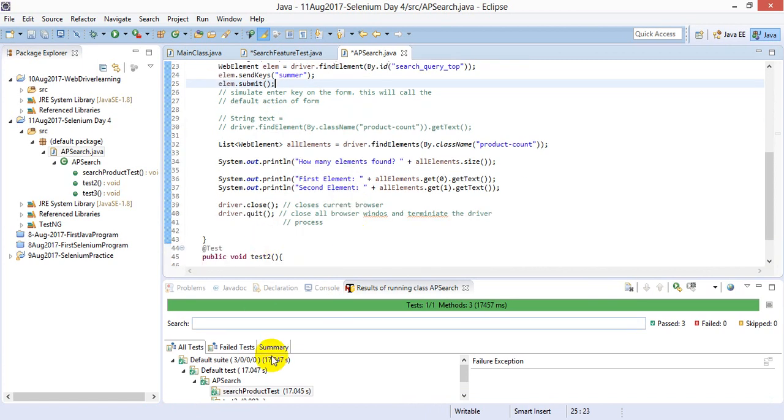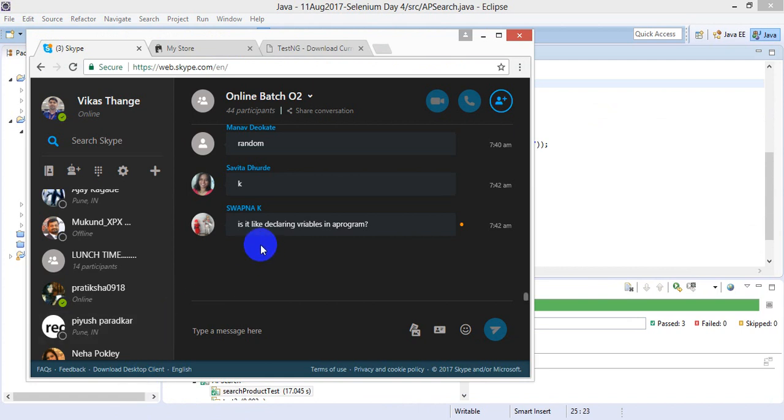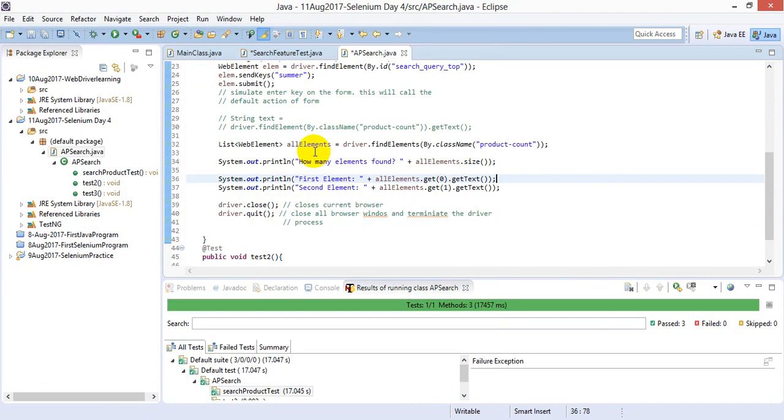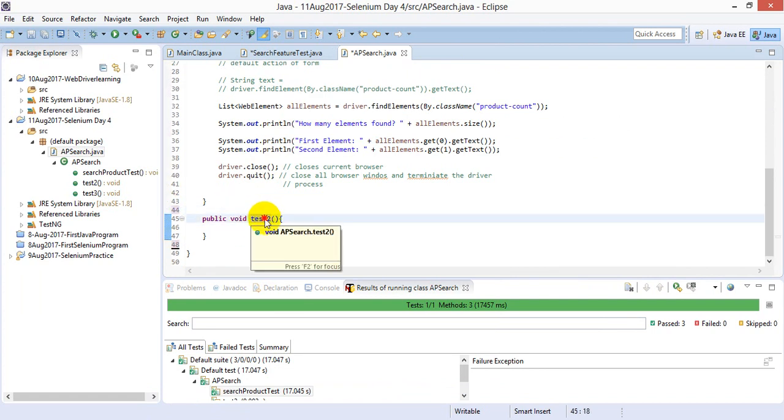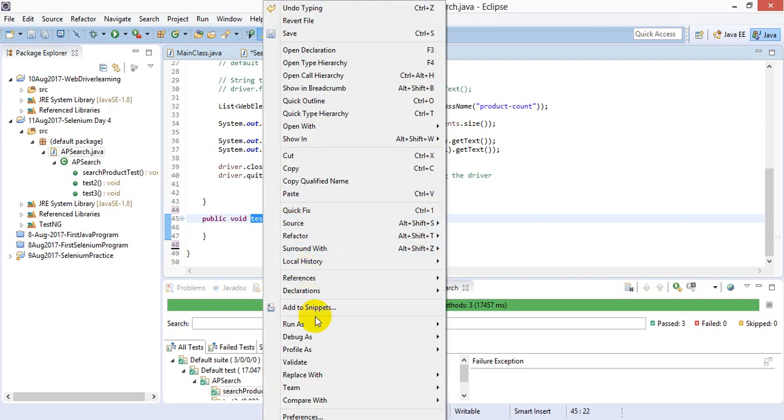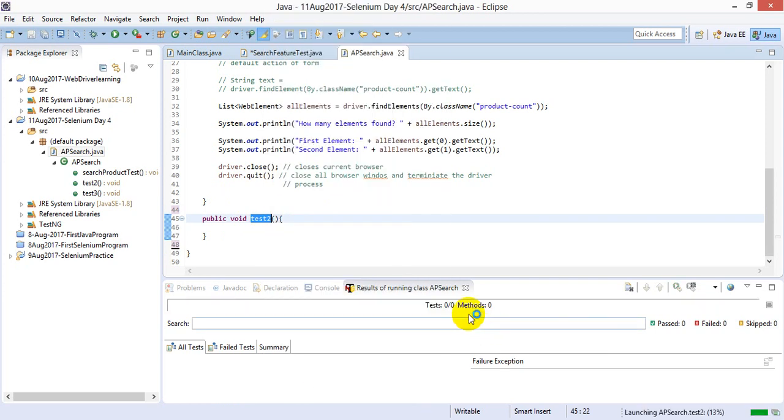Okay, I think we have a question. Is it like declaring a variable in a program? Not exactly, Swapna. It is like mentioning, it is like labeling. If I remove this @Test, this becomes a normal function. It is a normal method. I cannot select it and right click, run as TestNG test. I cannot do that.